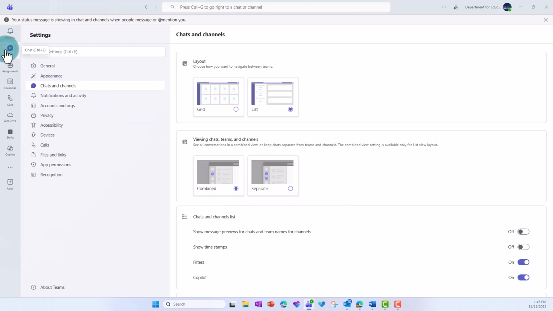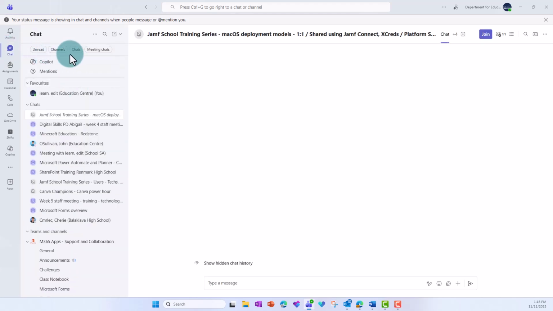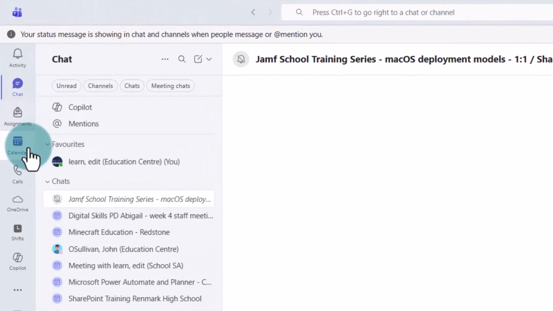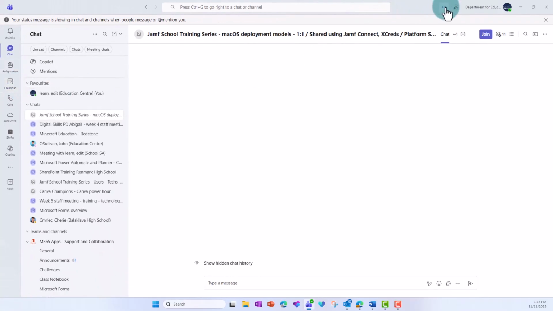When you select list, you also have the option to show your chats and channels combined in your chat feed. You'll notice the Teams icon has now disappeared from the left side menu. Back in settings, change the view back to grid.